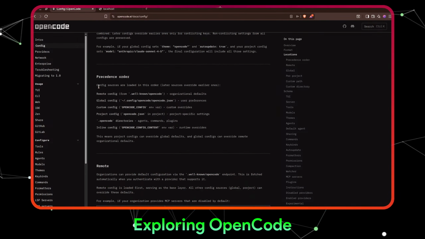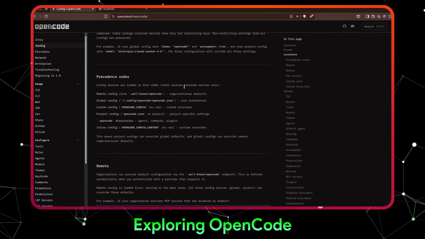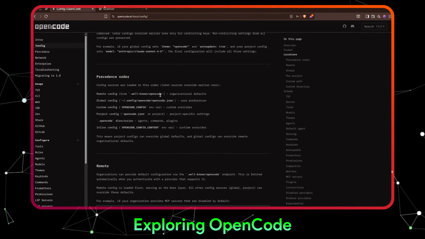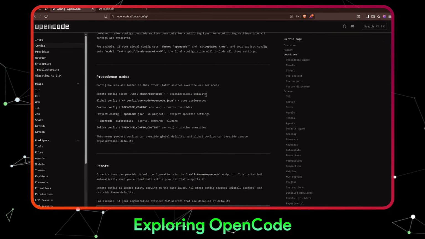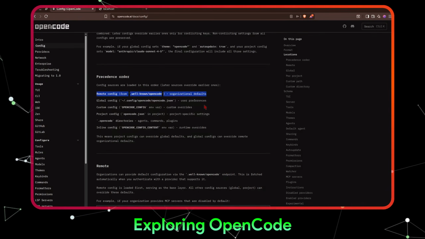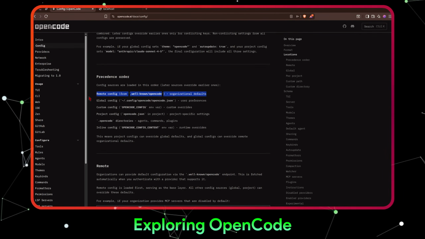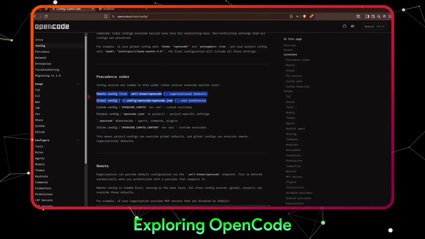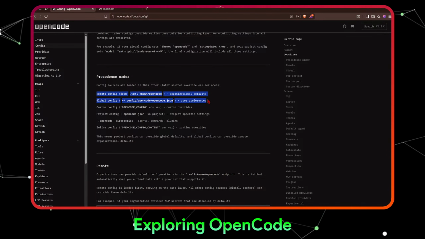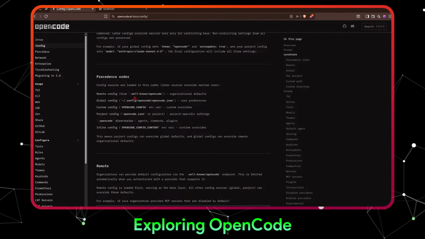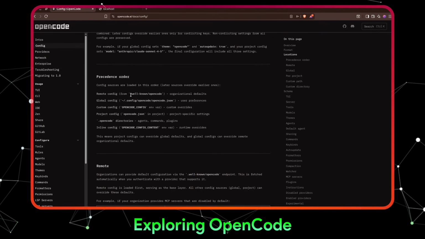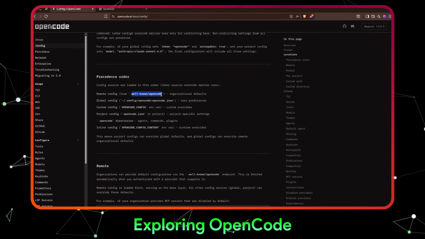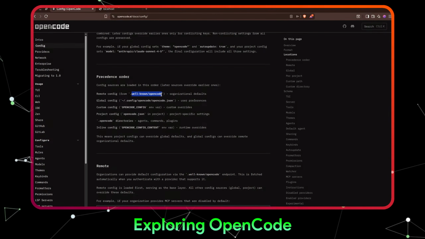Precedence order. Configuration sources are loaded in this order. Later sources override the earlier ones. Remote config from .well-known/opencode. Okay, this is like the OpenCode configuration, right? Global configuration comes from OpenCode's global configuration that is done throughout the application, right? Well-known, it is .well-known/opencode, I think, configuration about the organization, right?